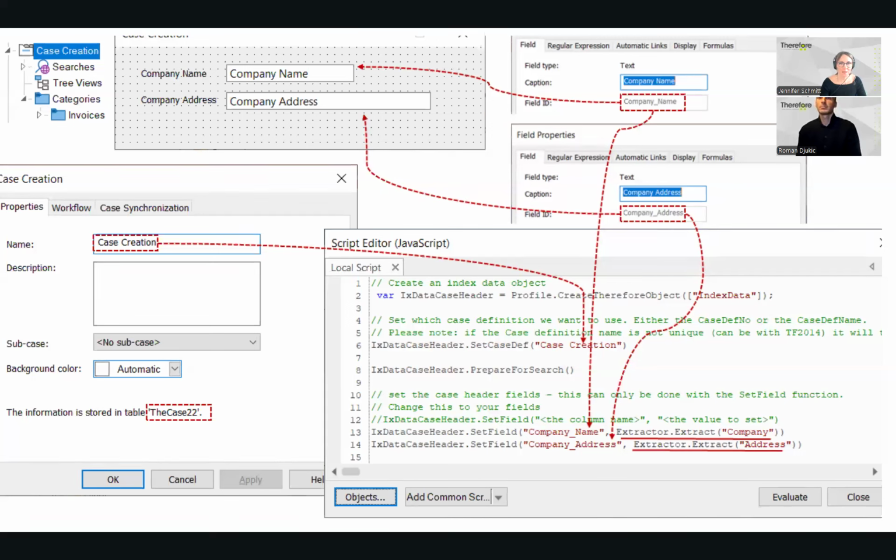Very good. We did get a lot of questions about this and more advanced use cases. One question that we got is whether you could mention where an existing case should be updated with incoming data. So if you have an existing case and you want to update it, how would you solve that issue?